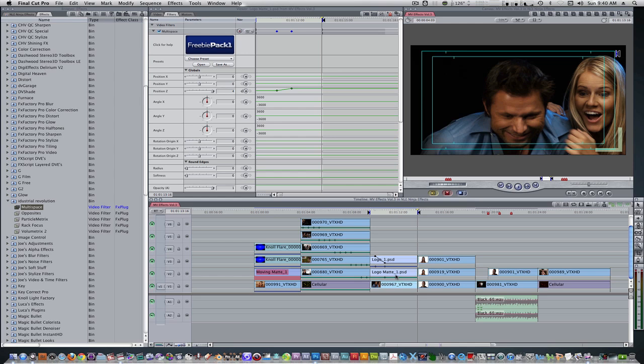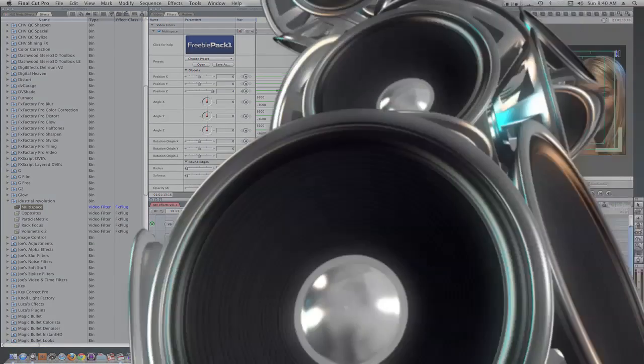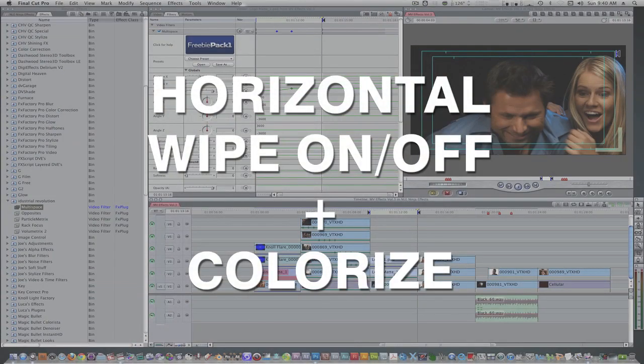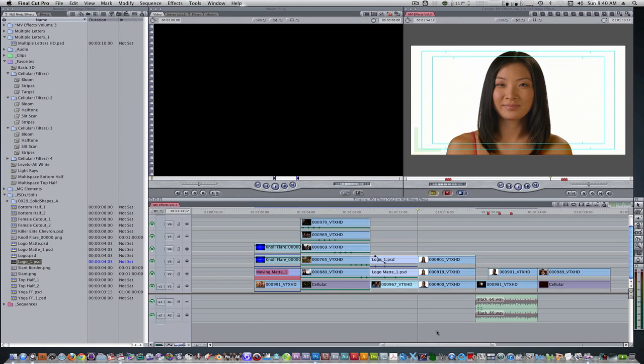There you go, a logo reveal animation that ends with a zoom out of the cutout mat. Let's move on to our next effect, horizontal wipes on and off. This effect was inspired by people asking me how to do split screen effects and such. For this effect, all you need is the crop tool.